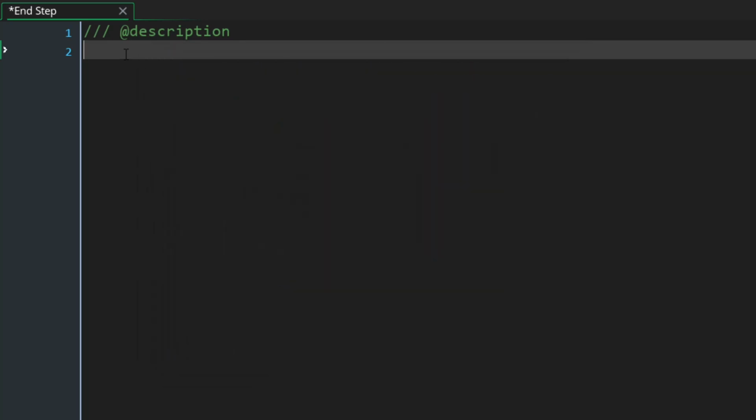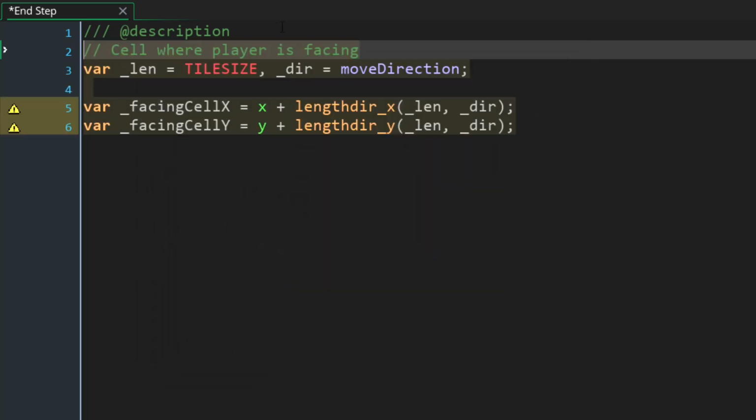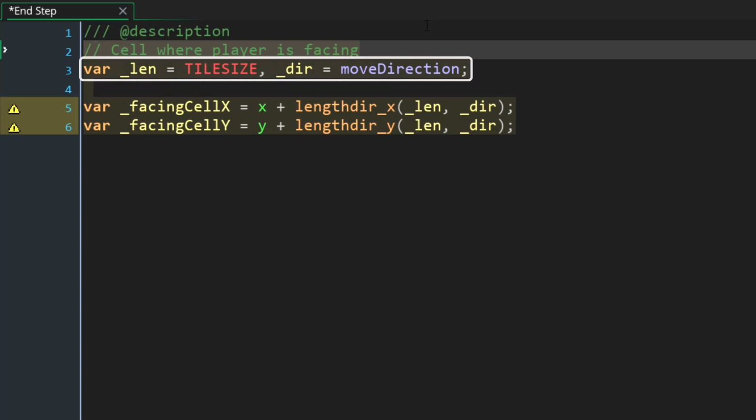Let's now add the code we need to accomplish these goals. In this line, we are setting up two local variables. The first one is how far we want to look, and since we only want to look one tile ahead, this will be equal to the tile size. Then this is the direction we want to look in, so that's simply the move direction of the player.